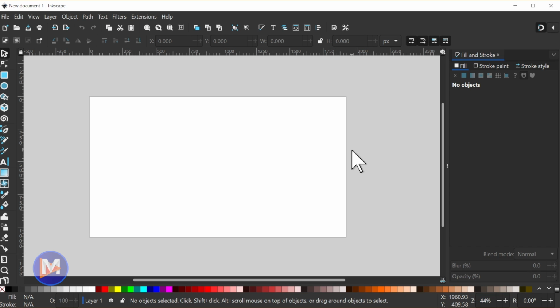Hello and welcome back to another tutorial by Davies Media Design. Today I'll be showing you how to create arrows using Inkscape.